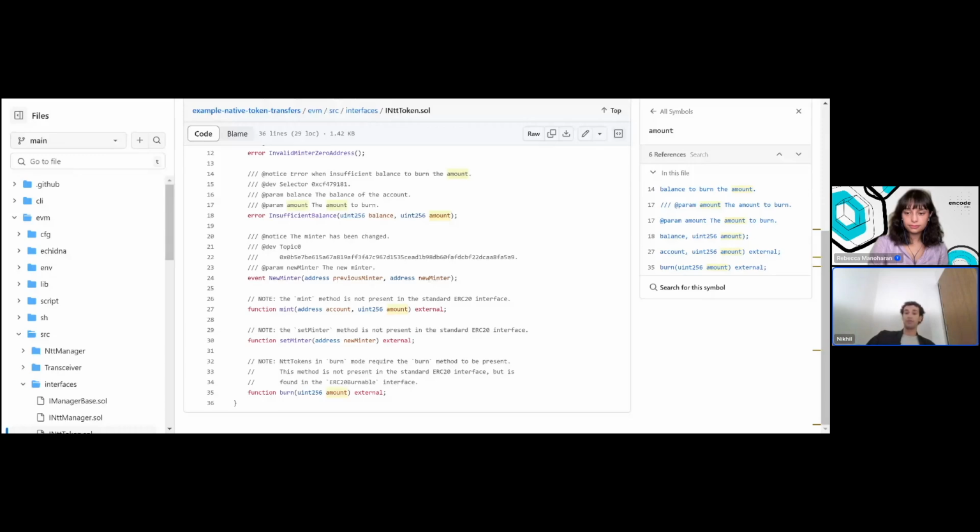If you want to use a chain that Wormhole doesn't support today, you could write your own transceiver. You can deploy NTT on an EVM chain with your custom transceiver that's not supported by Wormhole. And that's nice because let's say in the future Wormhole does support that chain, you don't have to do any kind of token migration to start using Wormhole. All you have to do is update your NTT configuration to add the Wormhole transceiver, and then you can add Wormhole verification into the mix.